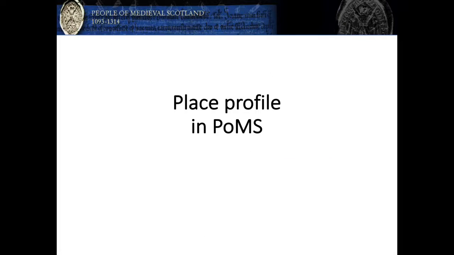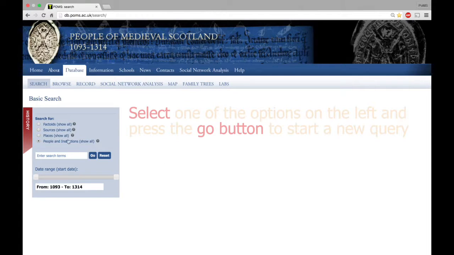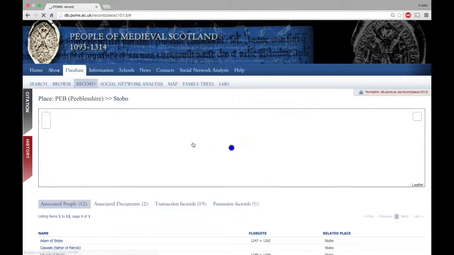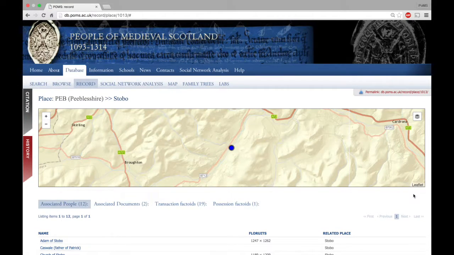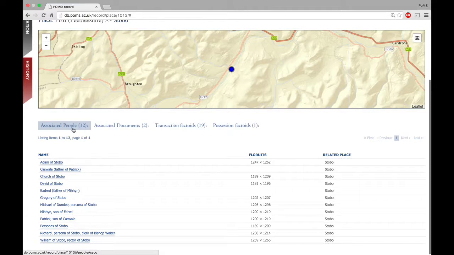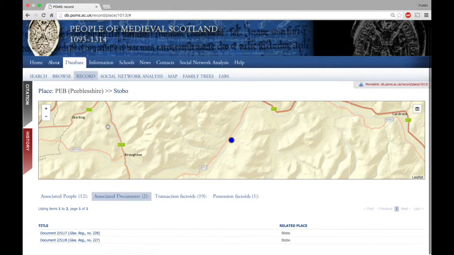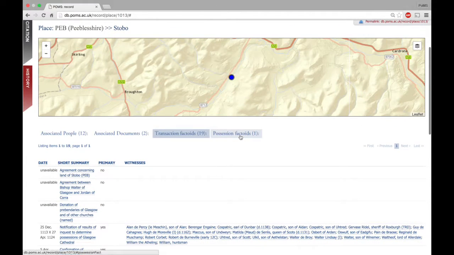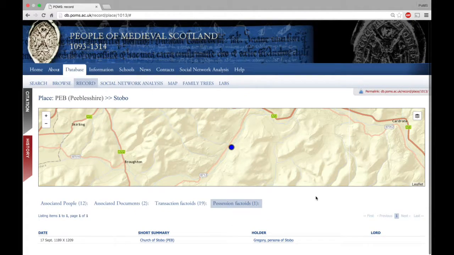Places are also given their own profiles in PoMS, which collect together all of the information about them in the database. For example, let's look at the profile of Stobo. As well as a map, its profile shows the people associated with Stobo, the documents dated there, the transactions concerning Stobo, and examples of when Stobo is said to be possessed by someone.